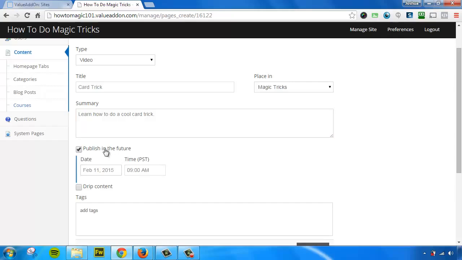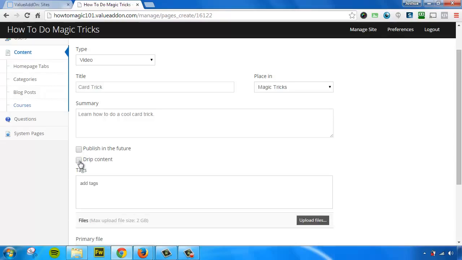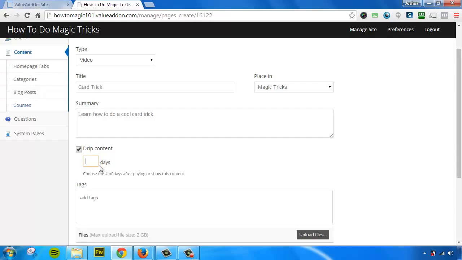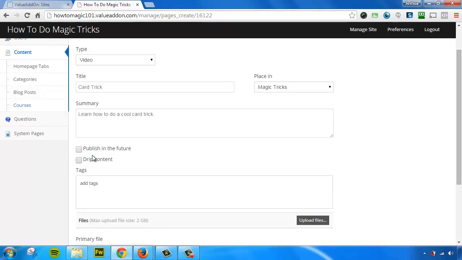And basically what that does is it doesn't make this post or lesson available until a certain date in the future. If a visitor tries to view it, they will see a countdown timer until this lesson is ready. Or you can drip this content out. So if we choose 5 days, that means after a user registers, they'll have to wait 5 days before they can gain access to this content. But for this example, I'm going to leave both of those blank, and we're not going to drip or publish this content in the future. We're going to have it available right away.